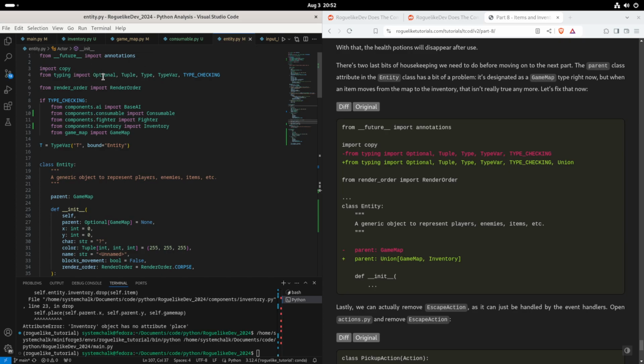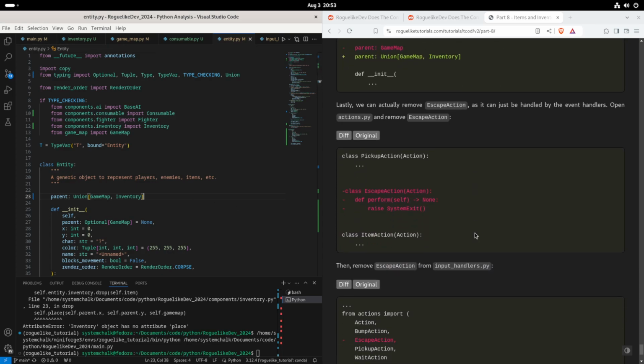So from typing, import optional, tuple, type var, type checking, and union. Right, so it's saying this can be one or the other, I think. Yes. All right, lastly, we can actually remove escape action as it is just handled by the event handlers.